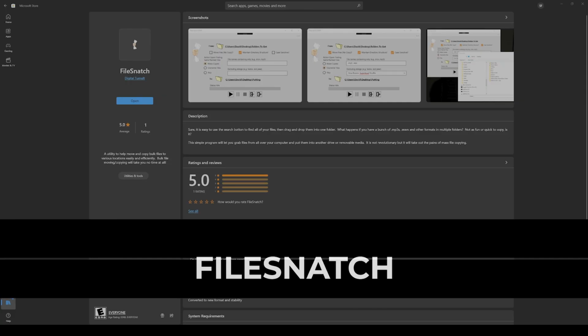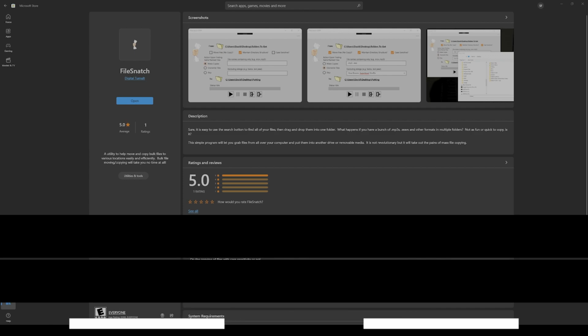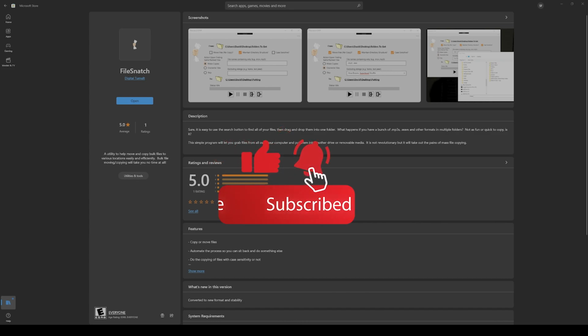Today we're going to be checking out an application called File Snatch from the company Digital Tumult. It's kind of a collaboration with this company. I know the guy personally, he's a great guy, and I have nothing but positive things to say about him. So without further ado, let's dive into this application.